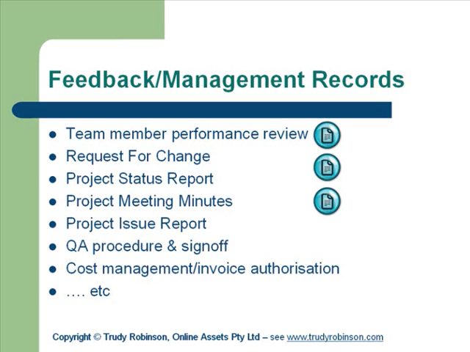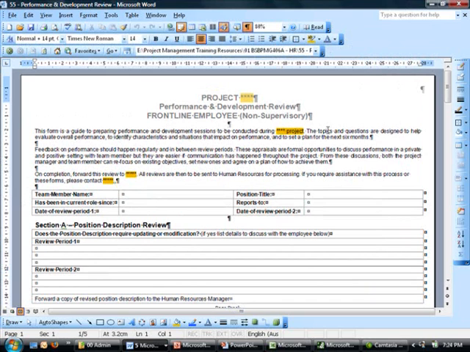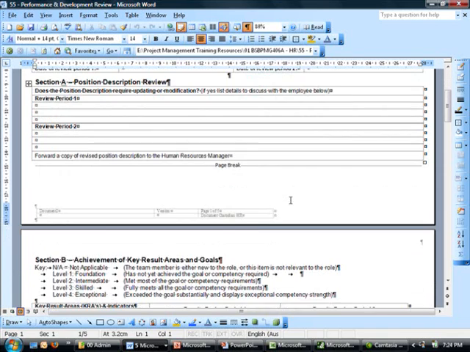Okay? So, a team member performance review. Now, I'm not an HR manager, so I'm not going to try and teach you the big one. But a team member performance review is what you use when you're sitting down with a team member and saying, yes, you've done great, or no, you haven't, or these are the things you need to improve, or this is what you need training in. I'll upload an example document, and it looks at the project, the team member's name, and it goes through the position description, depending on whether you've needed to do that.